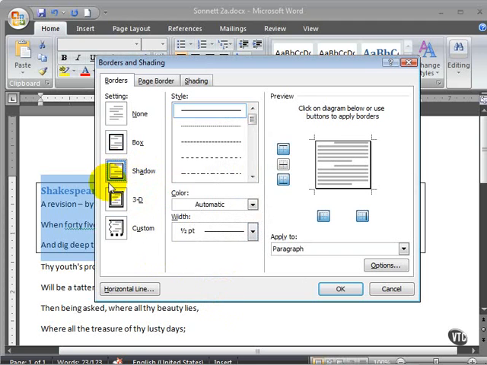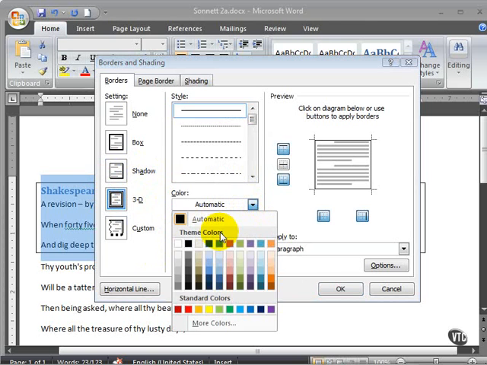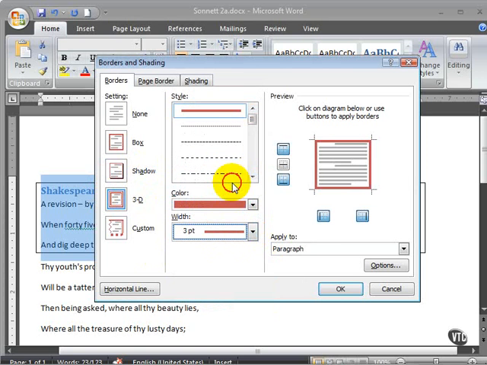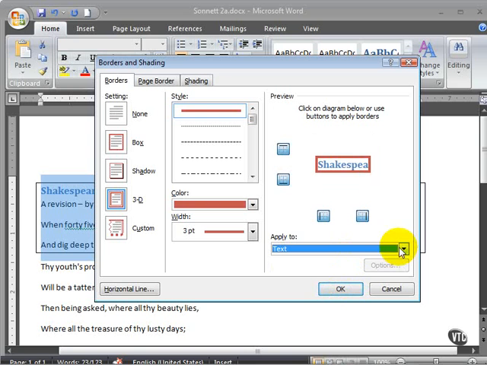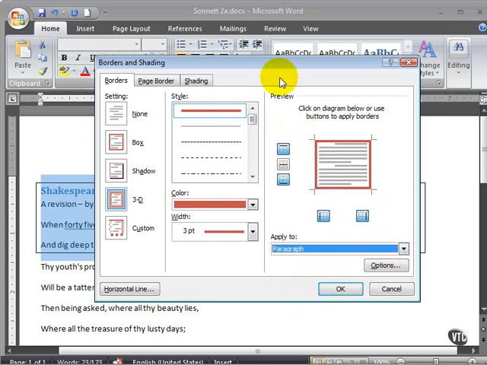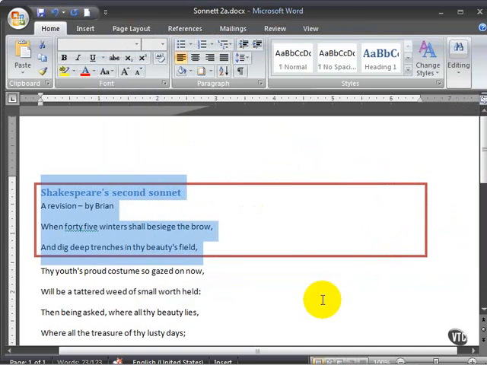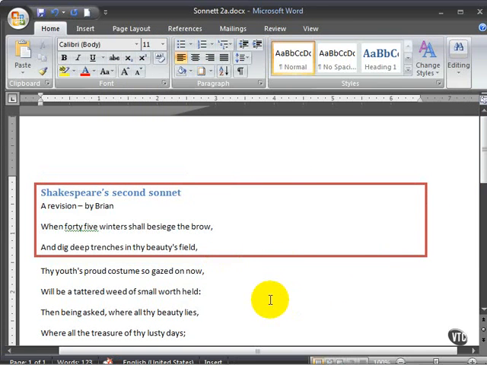So shadow, 3D, color, width, we can choose 3-point width, 3D, apply it to just the text or the paragraph. The text will do it line by line, as you can see here if I have different paragraphs. Paragraph, the entire selection, that'll probably be the choice you want most of the time. And unfortunately, this is one of the places where you don't see the live preview because you're dealing with a dialog box and you don't deal with the ribbon itself and hovering the mouse. But click on OK and you get that in your document.